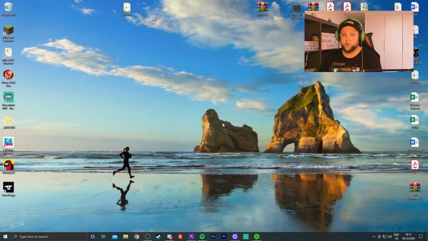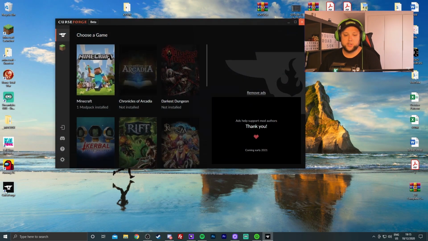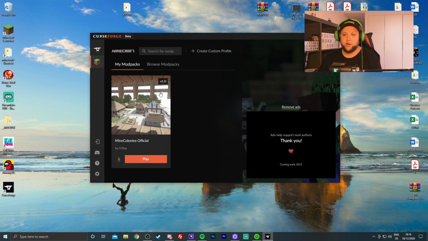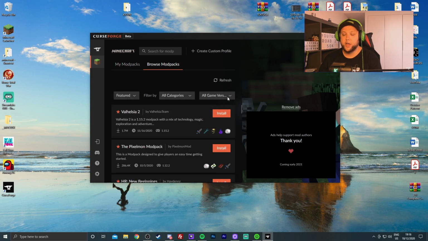And once that's done, I'll close it down. Obviously, I've already done this. You'll have this icon right here, and you'll open up your CurseForge. Then you want to go to Minecraft and go to Browse Modpacks. Now, I obviously already have it installed, but if you go to Browse Modpacks, it'll load up all different modpacks. So it's not just for Minecolonies, it's actually all different modpacks, but I'm just specifically talking about that one.